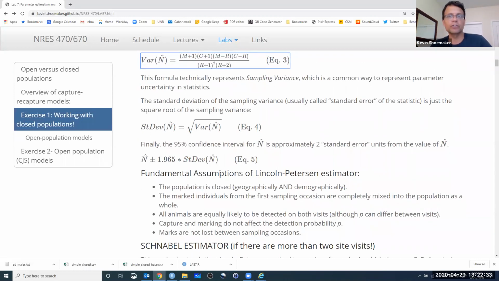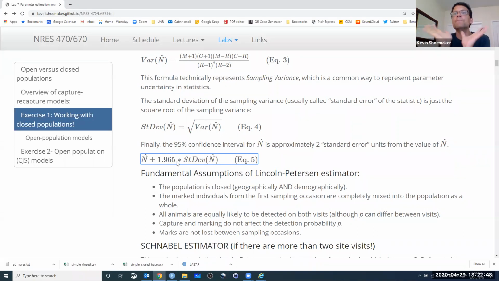And the confidence interval is just taking the estimate you have, this N hat would be the abundance estimate from the Lincoln-Peterson, and then plus or minus basically 2 times the standard error. So on either side, you put 2 times the standard error, and that gives you a confidence interval that describes the uncertainty around your estimate. And that's what you're asked to do for both the Lincoln-Peterson 2-sample estimate and the Schnabel multiple sample estimate.